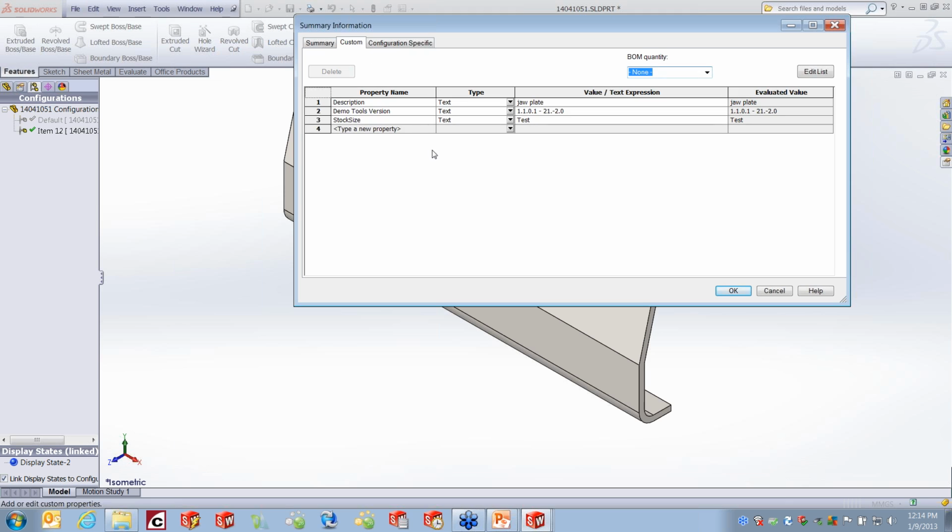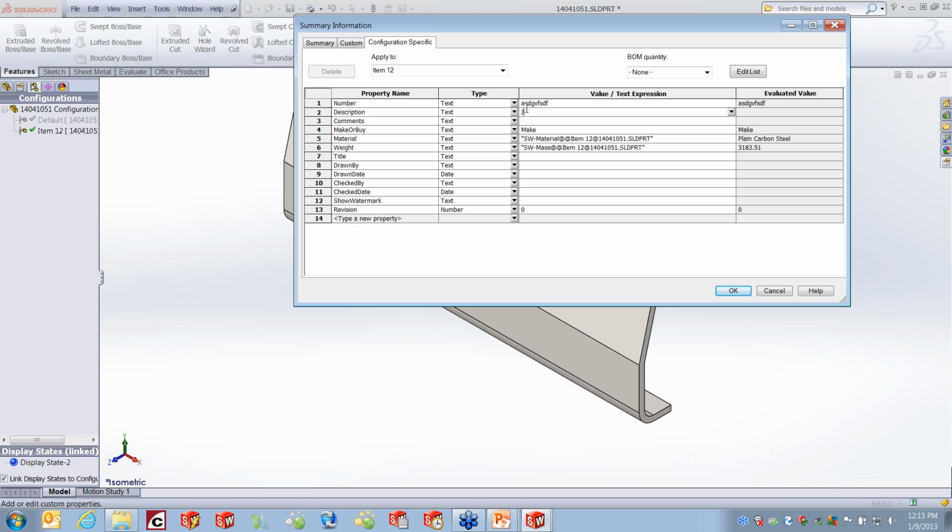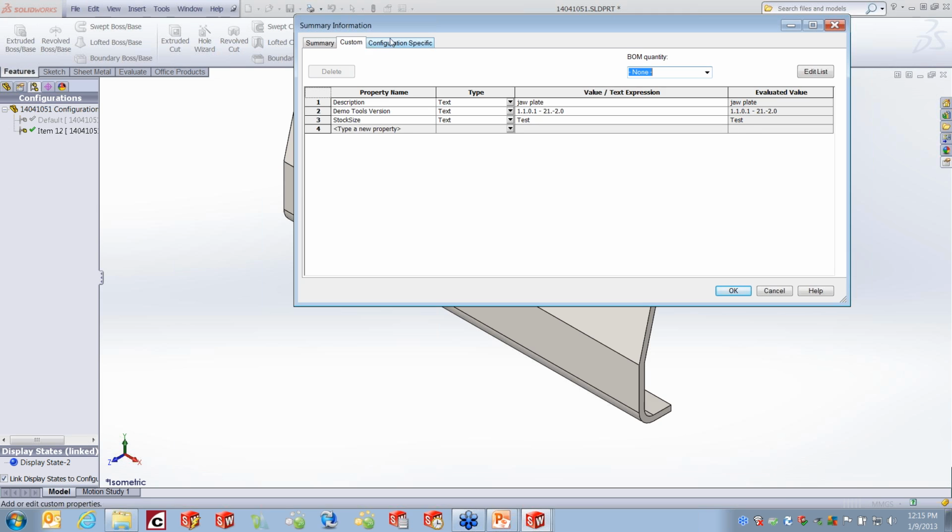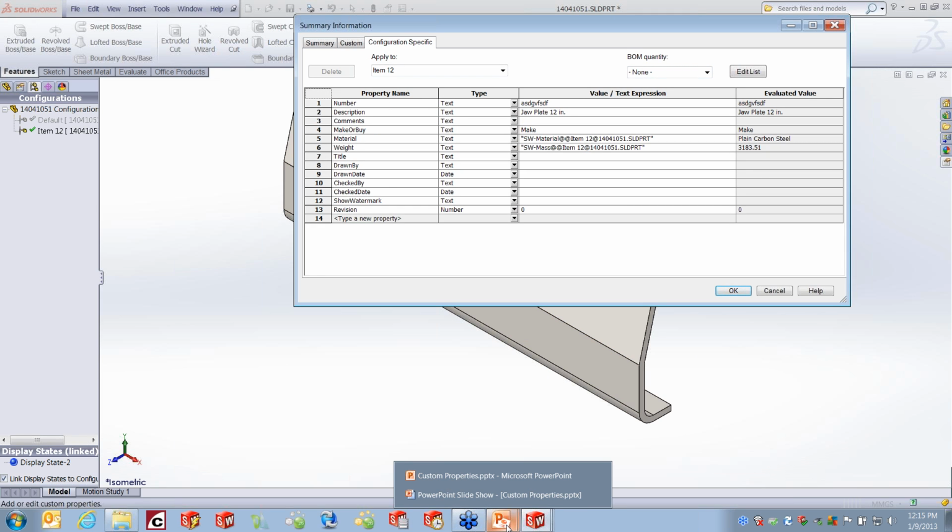Now, if I fill out the property under the Custom tab, any property located here is intended to describe every configuration there is. So for instance, there's a description in here titled jaw plate. If there's 12 different configurations of this, but you describe them all the same way, like jaw plate, then you can put it under the Custom tab. If they each have their own description, maybe this is jaw plate 12-inch, then you would put it under configuration specific. So that is the difference between these 2 items.